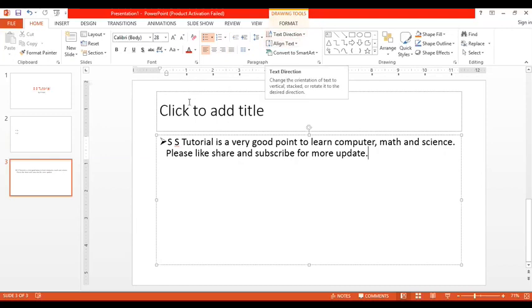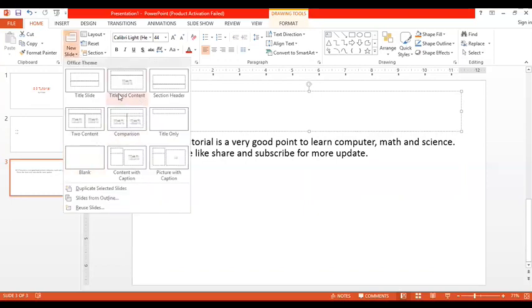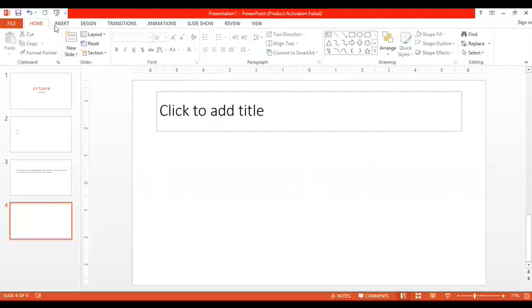Text direction means suppose I want to design something and I have to write the text in a vertical style. So for that I will use this text direction option. Suppose I write it here. Suppose I just insert a new slide to show you text direction, and insert a table.